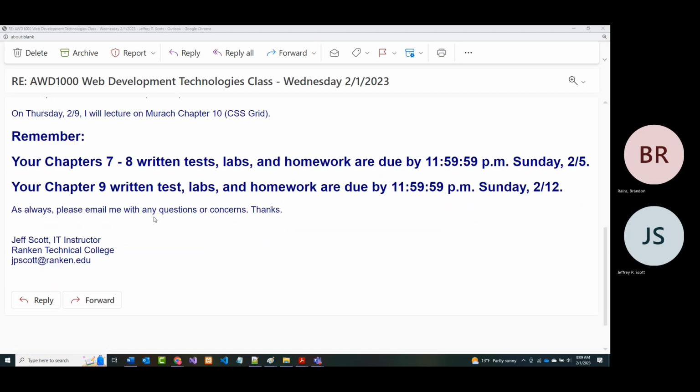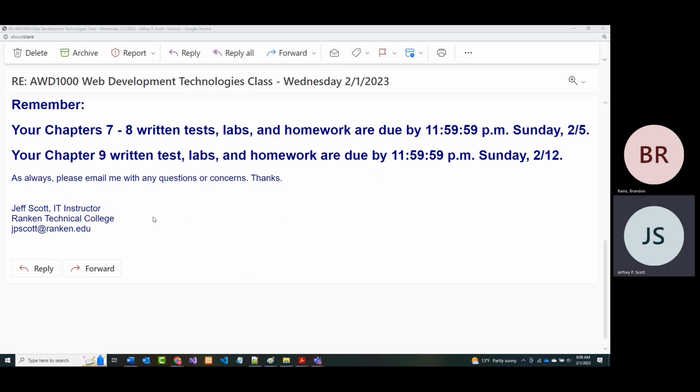Now, your chapters 7 and 8, so not Flexbox, which we're talking about links and ordered lists and unordered lists, etc. for chapter 7, and for chapter 8, it was on responsive web design. Those written tests, labs, and homework are due this Sunday. And then your chapter 9 stuff will be due a week from Sunday. So the 5th and the 12th.